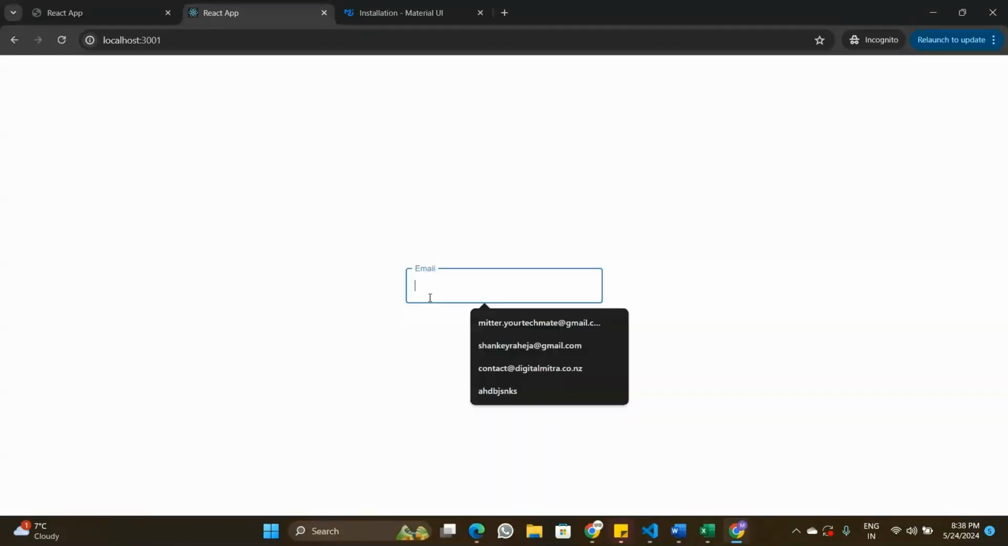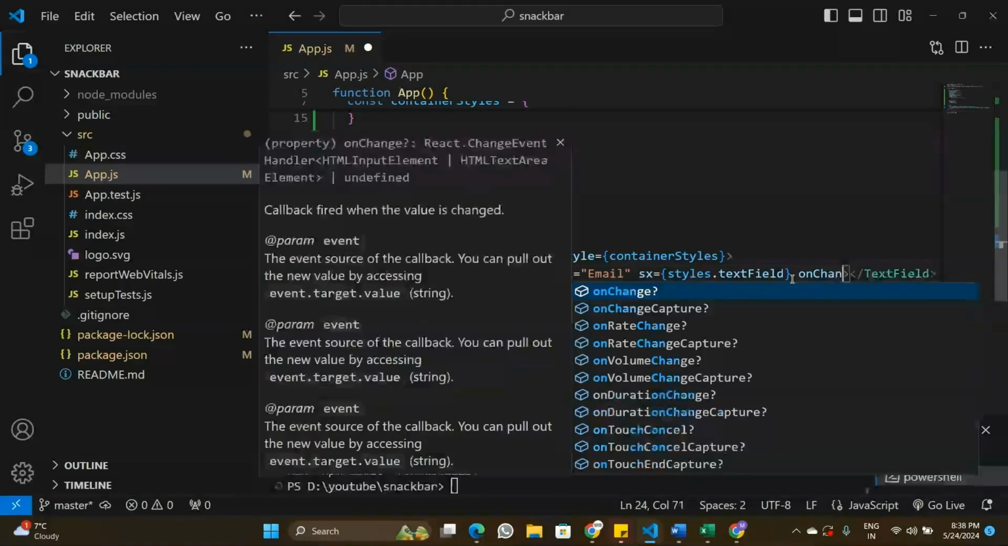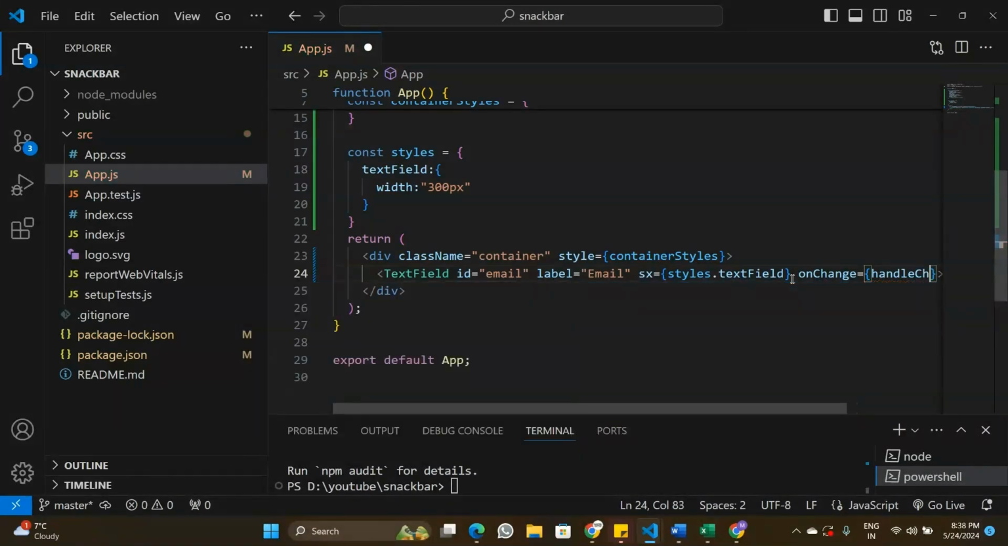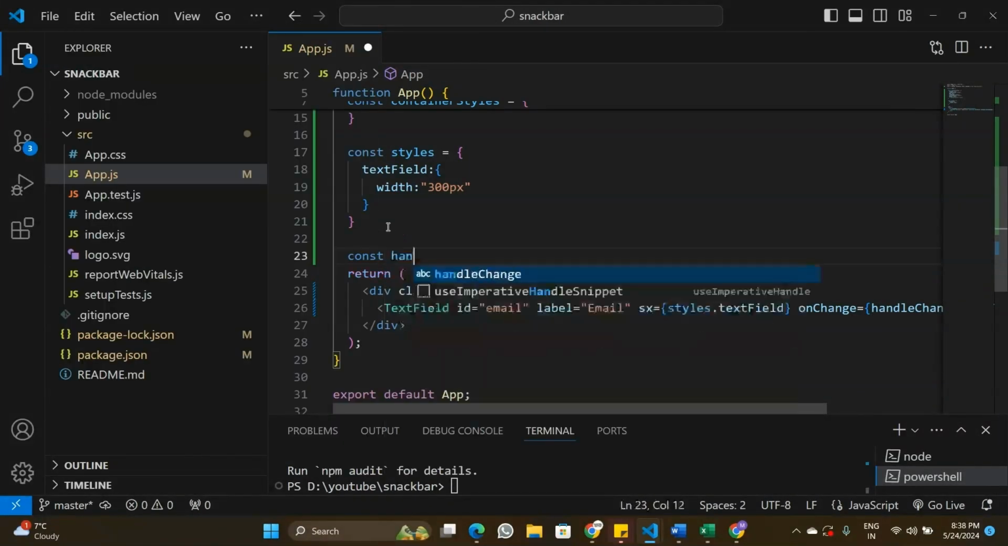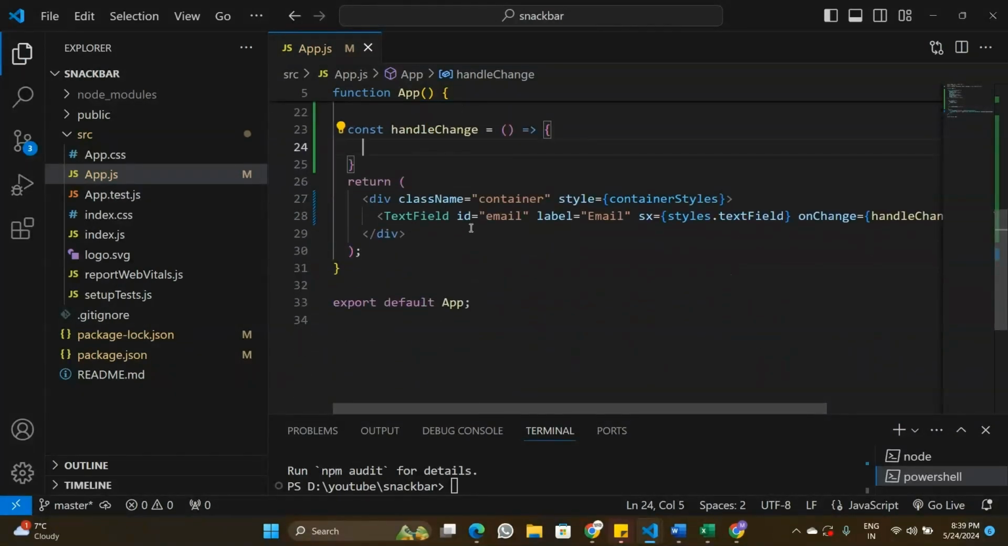So this is our email. It's looking perfectly fine. Now I'm also going to put an onChange function on this text field, and this function is going to be handleChange. Above the return, I'm going to create a handleChange function. Let's leave it blank for now. We'll come back to this. But before that, we are going to complete our contact form here.